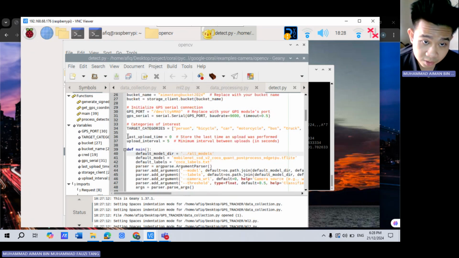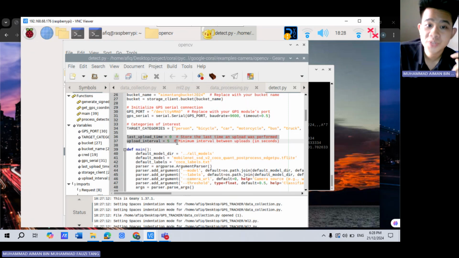This one is the last upload interval and upload interval. This is for object detection. It waits 5 seconds, and then it detects one picture. If, let's say, I do not have this, it will detect every second, which means the pictures sent into Google Cloud Storage become unlimited, become heavy.